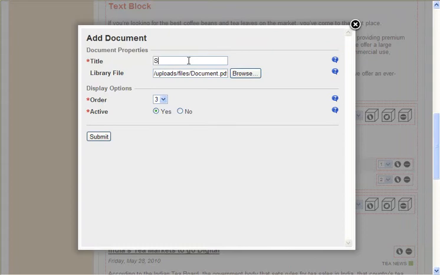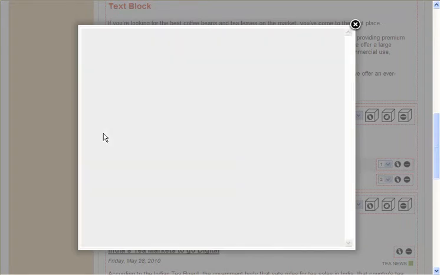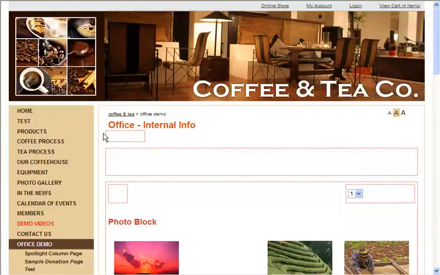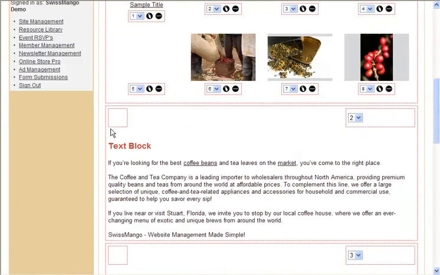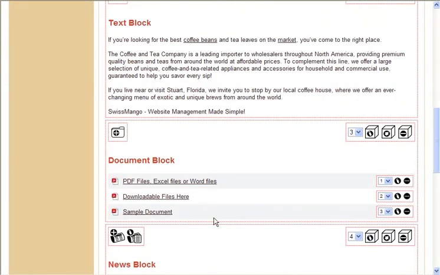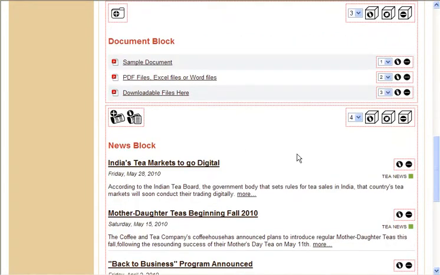Now I need to give it a title, and then hit Submit. It's that simple, and now my document is in play. Again, I can reorder this by dropping down and selecting the position in which I would like for it to appear. There it is in position 1.